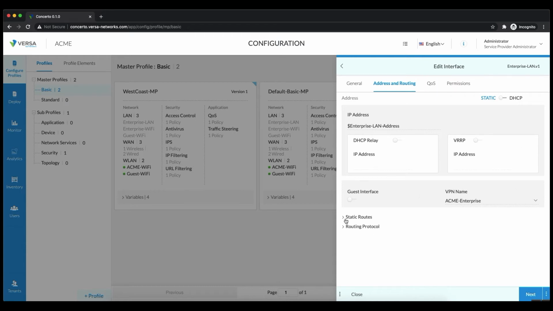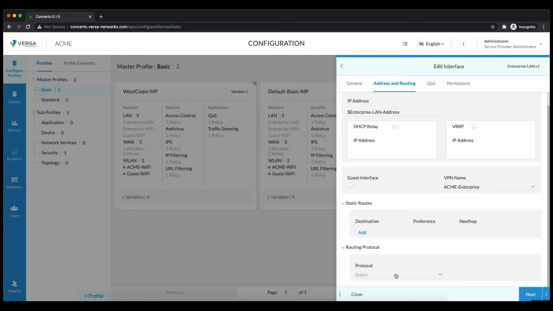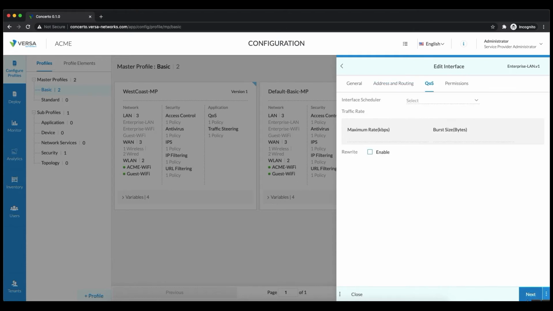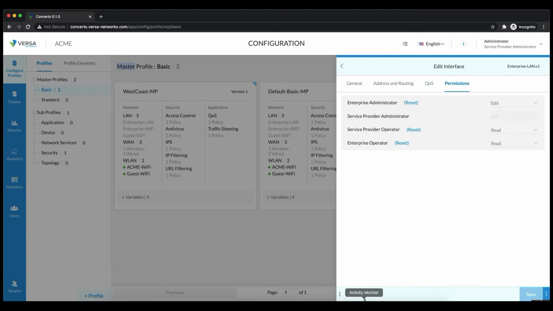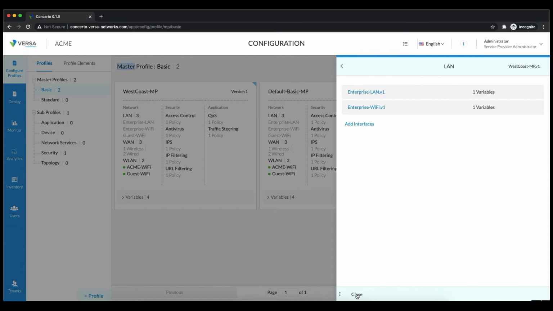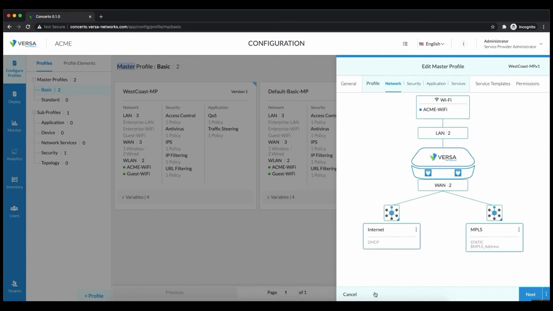Okay. In addition, you can configure static routes and routing protocols, right? Similar to the WAN interfaces, and QoS as well, right? I'm skipping all of these, right? No changes, so the save button is not activated. So let me close it.